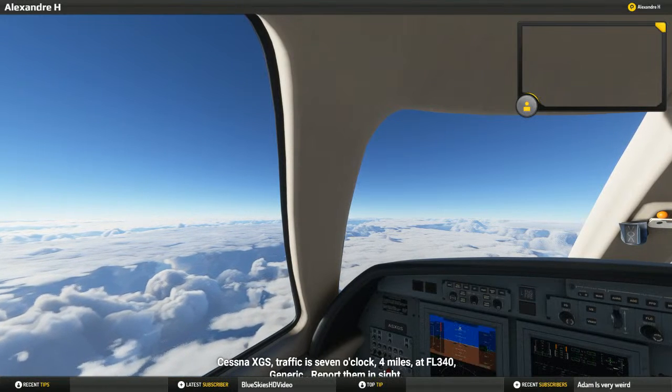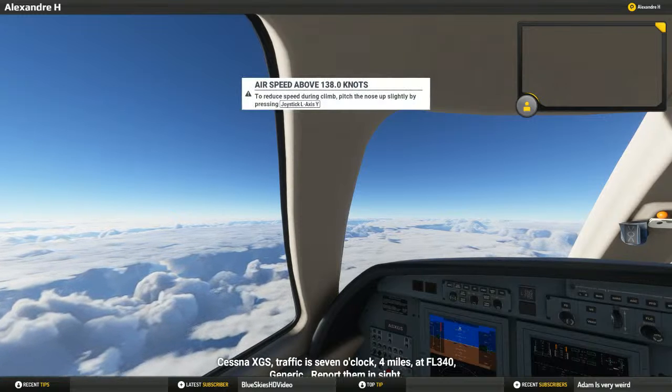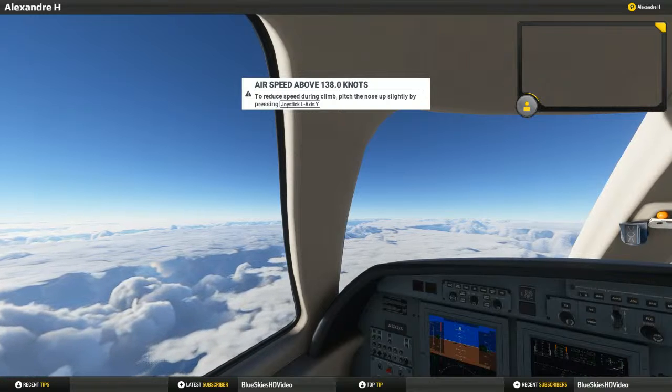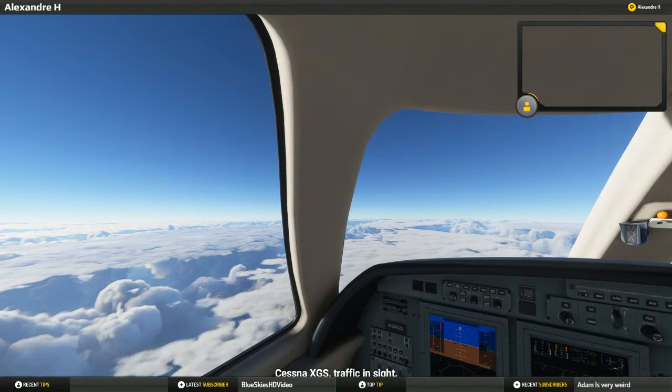Traffic is 7 o'clock, 4 miles at flight level 340 generic. Report them in sight. Cessna X-Ray Golf Sierra traffic in sight.